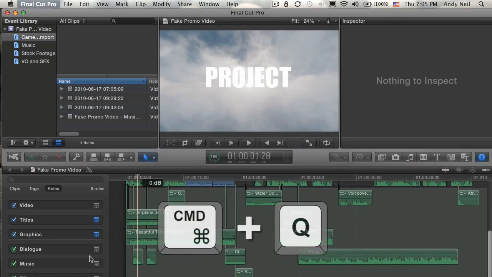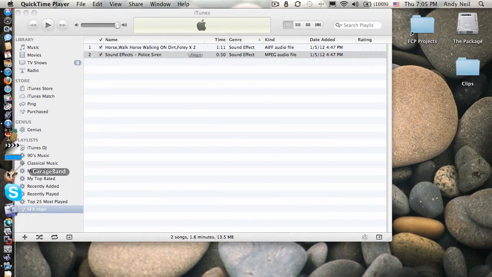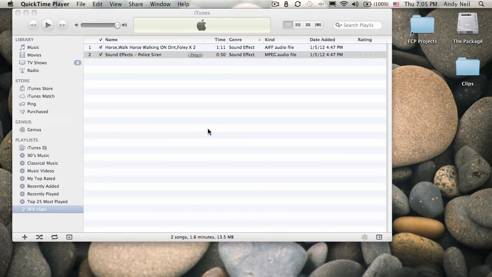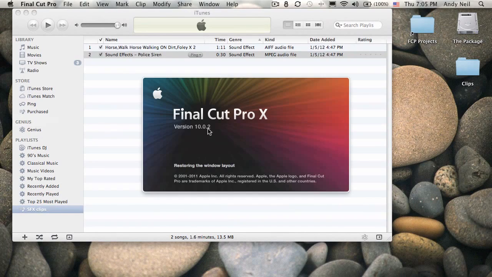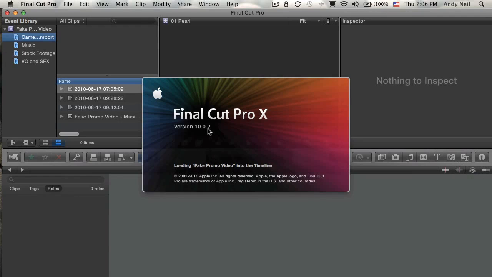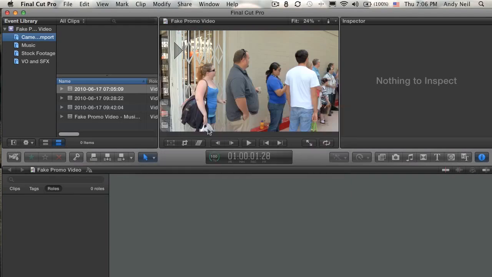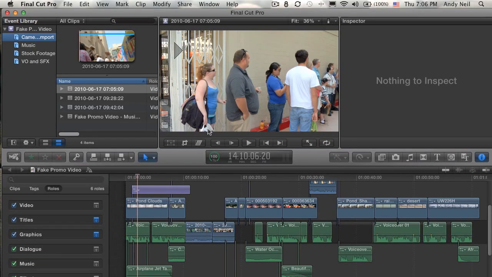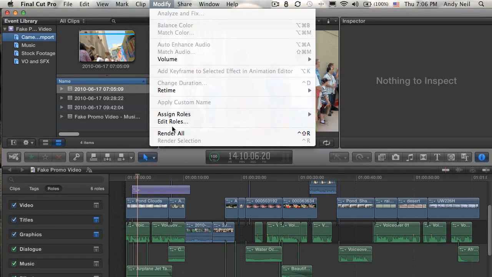I'm going to close out Final Cut, and I'll just restart it right away. It's not enough to delete the roles out of a specific project. You have to delete those roles out of every single project that Final Cut has access to. Because as long as one clip from any one project contains a particular role, that role will always exist.